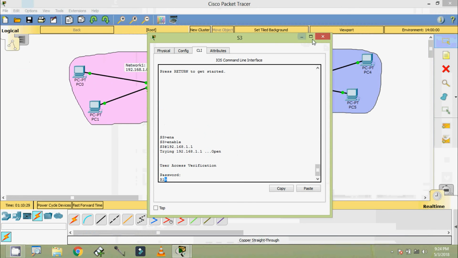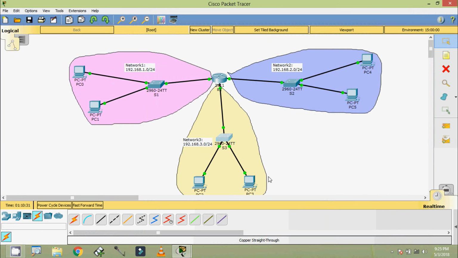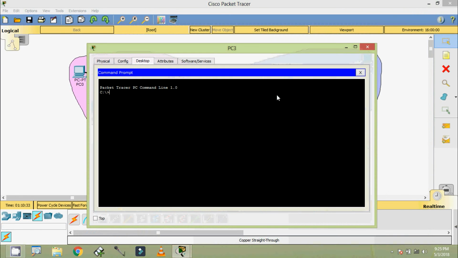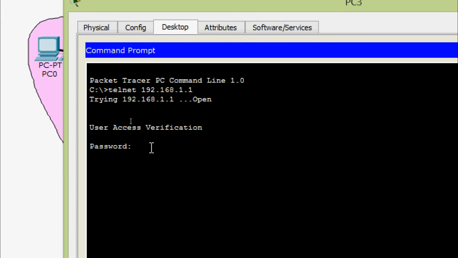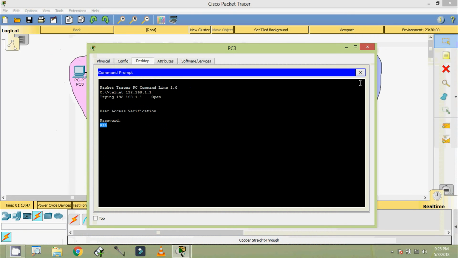Also, I will try to access from any other desktop. Coming to the system, command prompt. Here also we will try to access using telnet 192.168.1.1. Password is CISCO, and here we can see we are able to access this R1 using telnet.